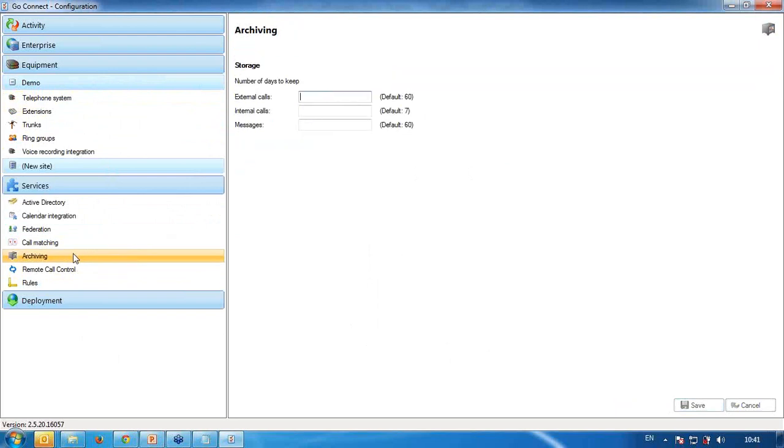Archiving, nothing new here. We keep call history details, start time, end time, duration, devices, extensions, that kind of thing on the SQL server. By default, the external call details are stored for 60 days. The internal calls stay for 7, and messages, so using the messaging within GoConnect, stay for 60 days. If you want to change it, put a new number of days in and click on save, and that will now start reducing the number of days that we save for the external call history. We don't often get to use that, but it is there as an option. That's what archiving is all about.